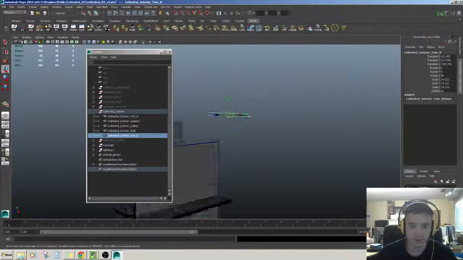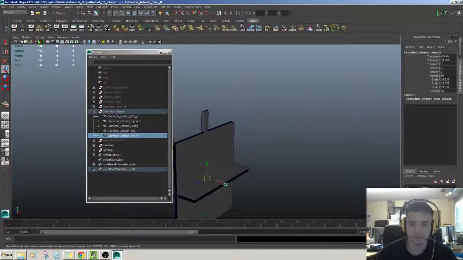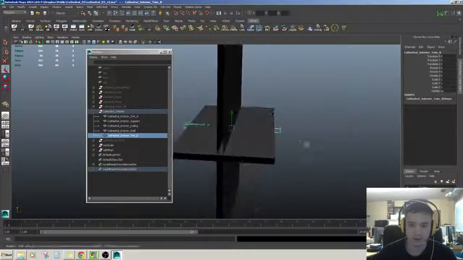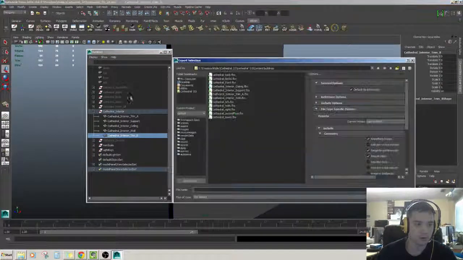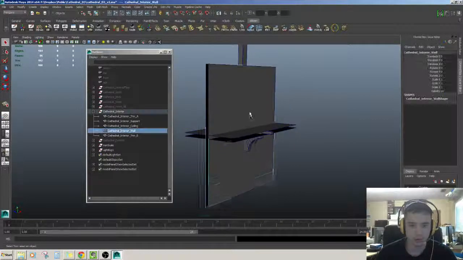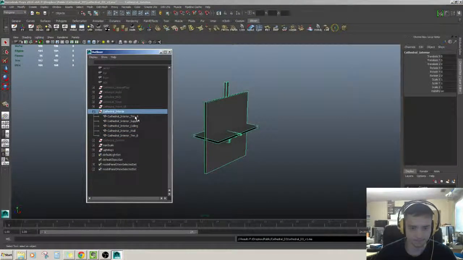And this is the trim B. So freeze transforms. Center pivot is fine for this one. I almost goofed it. Export selection. I think trim B. There you go. So all my interior pieces are done. I'm going to save that.